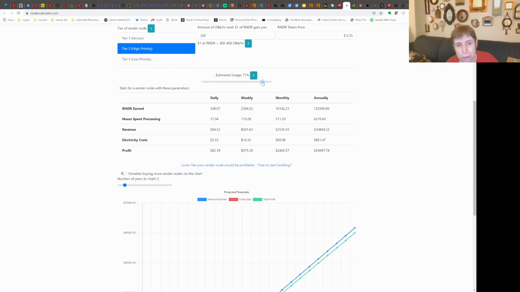If you set up your network and are able to commit to having a machine running and keep an eye on it, make sure the render jobs are coming out the way they should, and so on and so forth. So this is not a bad side income here. Not a bad side income.